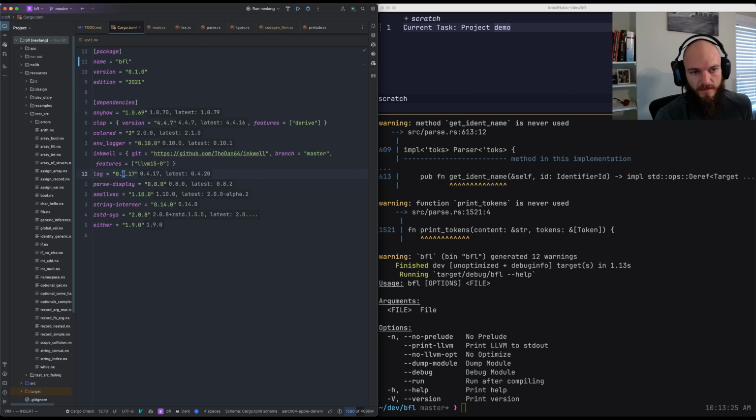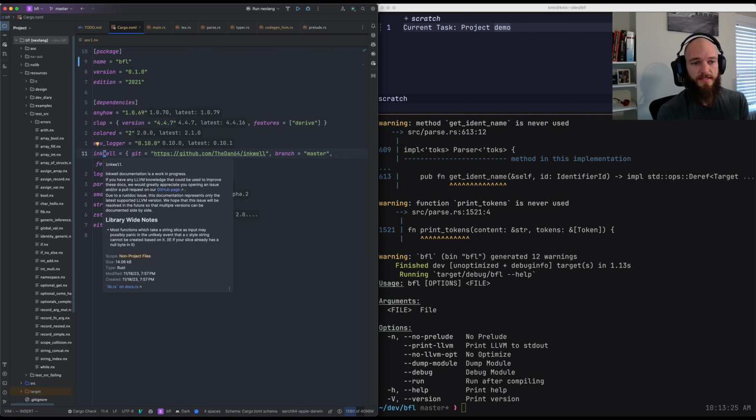Yeah, log. Inkwell is the big one. This is LLVM bindings. It's just a pretty thin Rust wrapper around the C LLVM API. LLVM is the backend. So one of the things, this isn't just an interpreter, the parser, right? This is a full-fledged compiler chain compiling all the way down to native code, and fast native code too.